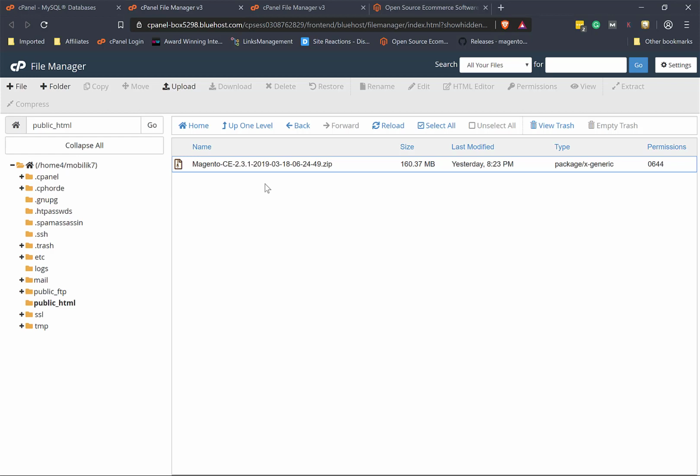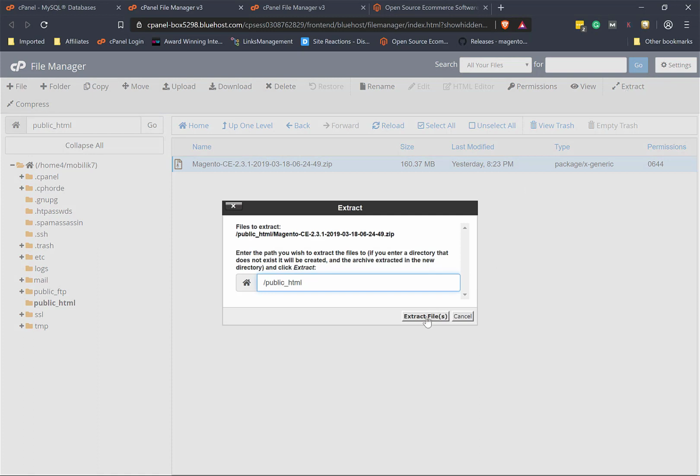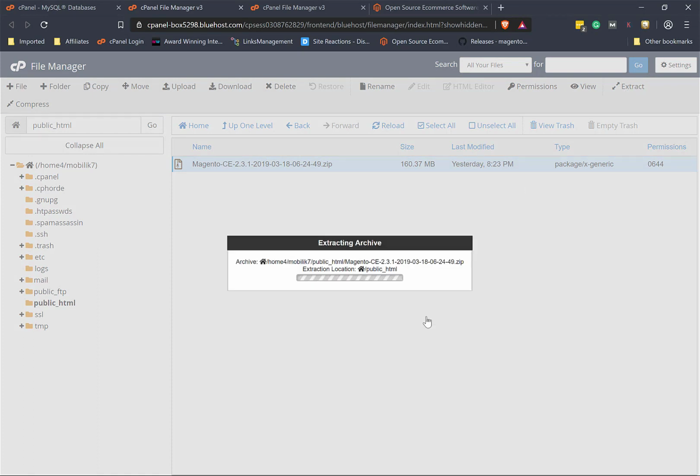So I've already done that, and so once you've completed your upload, you can follow right along. So once you have it uploaded, what you want to do is just click on it one time and click the extract button and extract files to your public HTML folder.